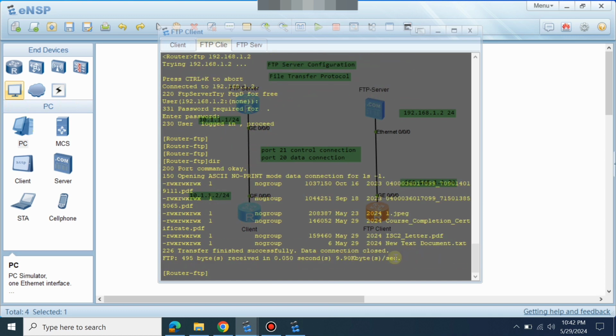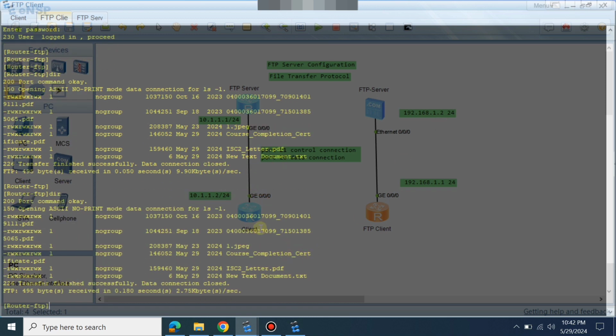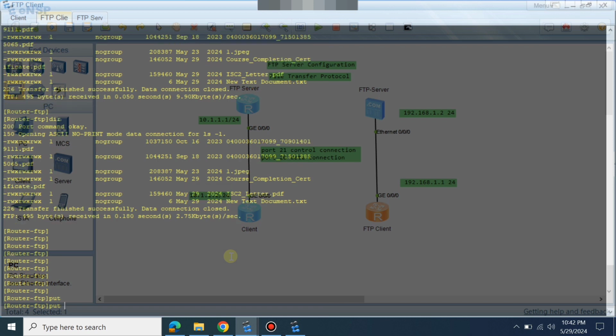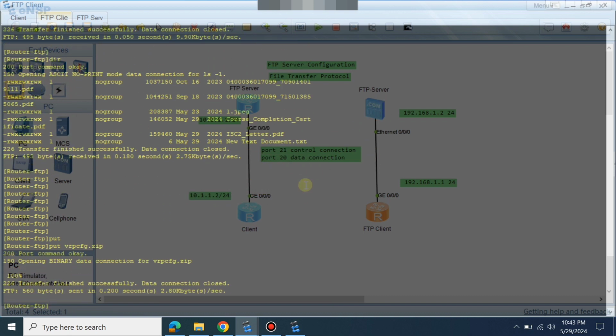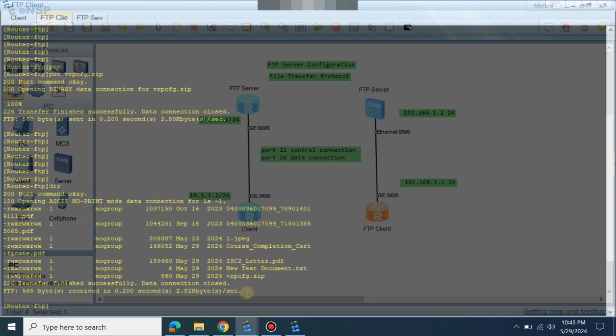You can see there is no configuration file present; there are PDF files and a text file. So I want to put the configuration file from the client to the FTP server. I use the put command. If I enter, you can see the file has been transferred successfully. If I do dir, you can see this file is present.